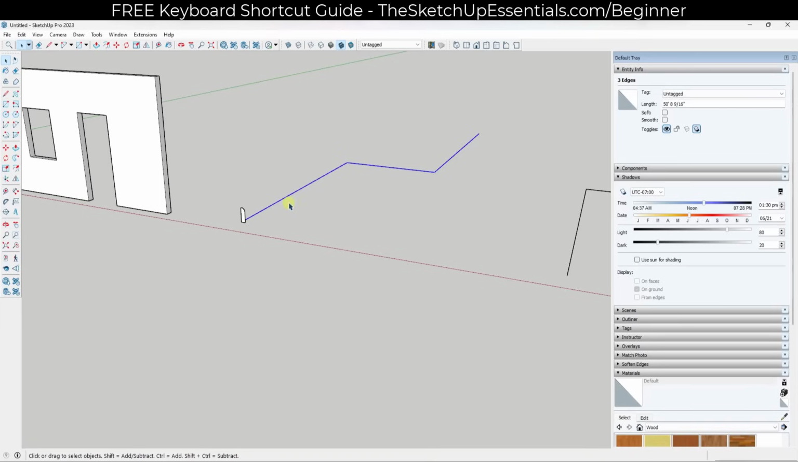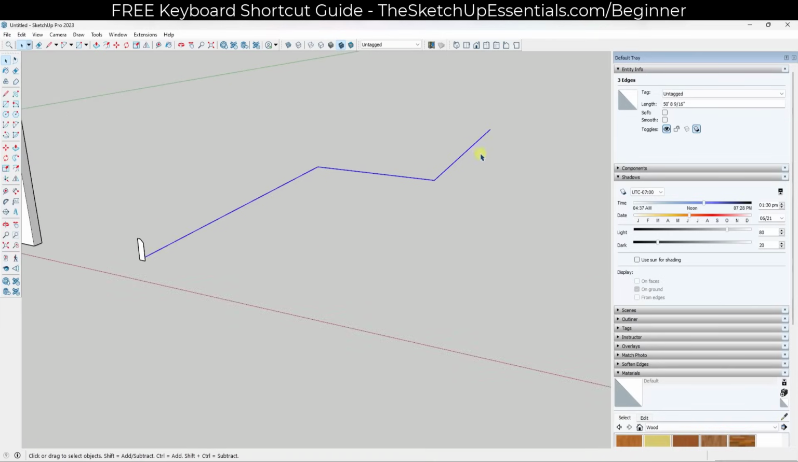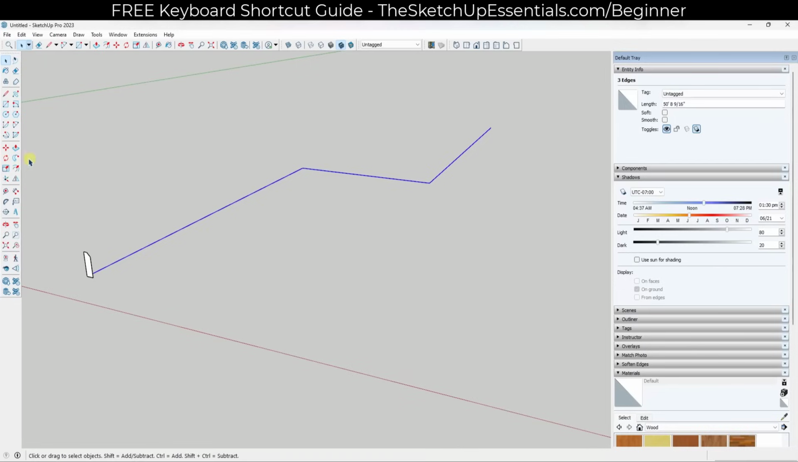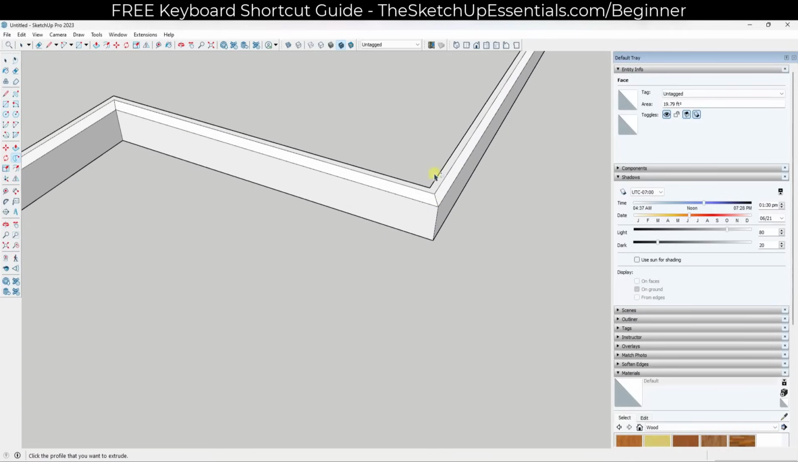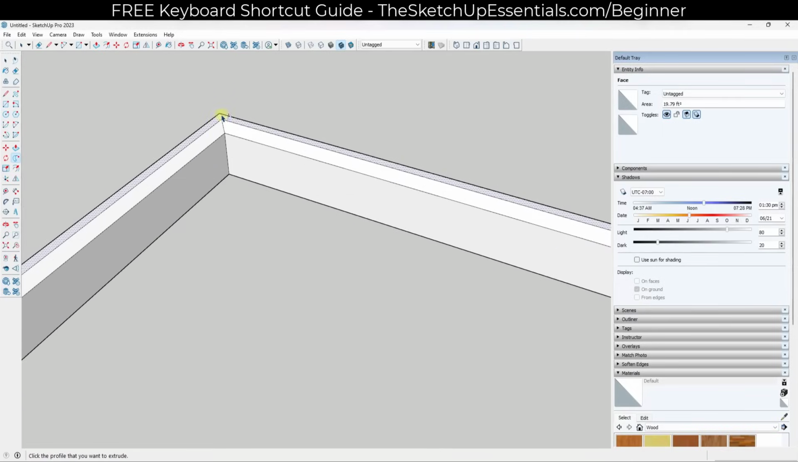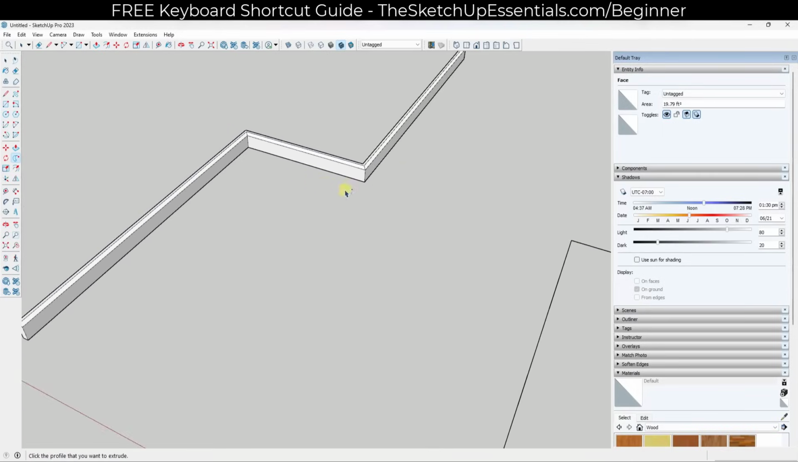So in this case, my path is these 3 edges. With my path selected, I can activate the Follow Me tool, and it's going to ask you for a profile to extrude. So I'm just going to mouse over this face and click, and notice that it extrudes this object along this path. And it nicely fills in things like corners and other things in here as well.